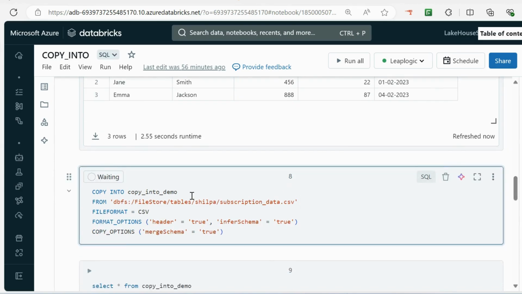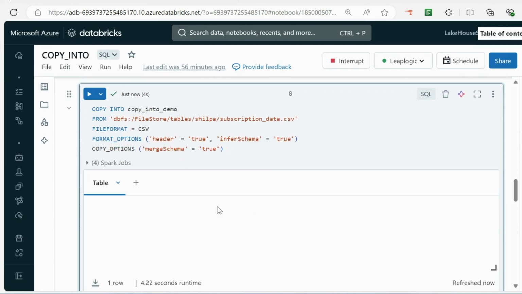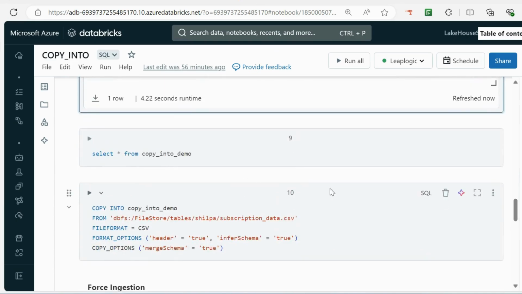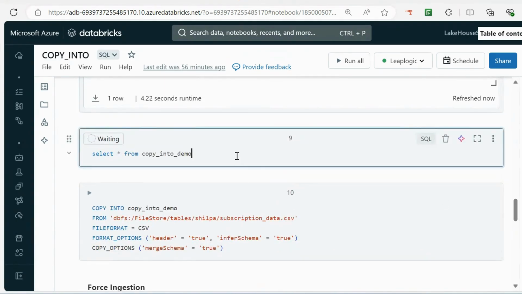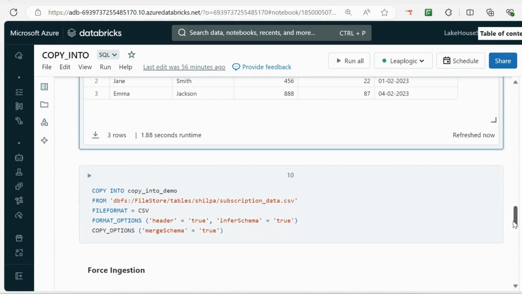So let me rerun this. Now this data is going to be loaded. And if I do the select star from, it will show me the result. It says the number of skipped corrupt files is 0. Number of inserted rows is 3. Number of affected rows is also 3. Now let me do a select star from copy into demo. Now all my 3 rows are inserted into my table. Well and good. Congratulations for that.